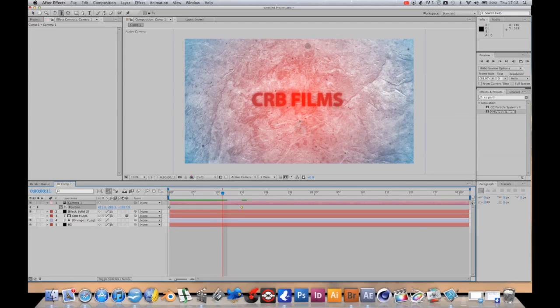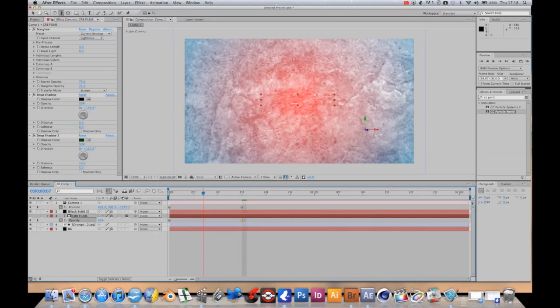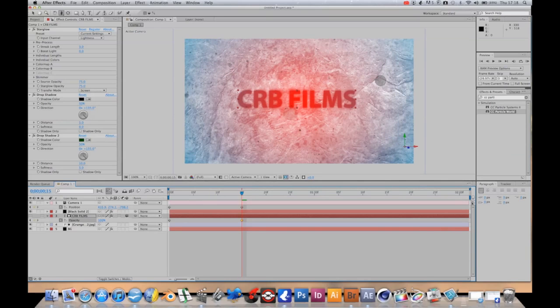To make this more effective actually, go down to your title layer, hit T for opacity, and then keyframe that as well, set it to 0, and toggle that forward to there, and then set the opacity to 100. So now it sort of gleams in.